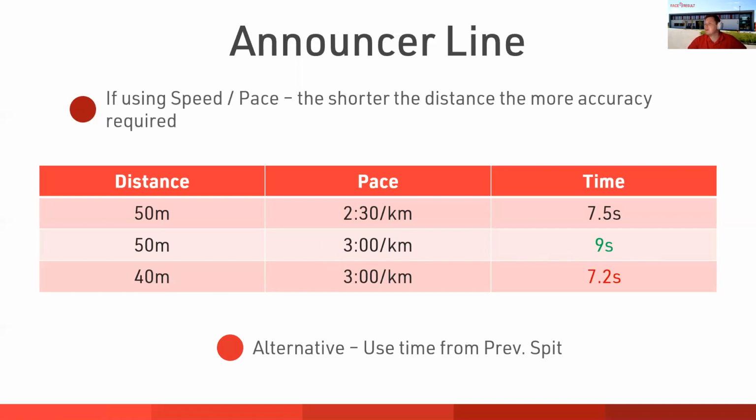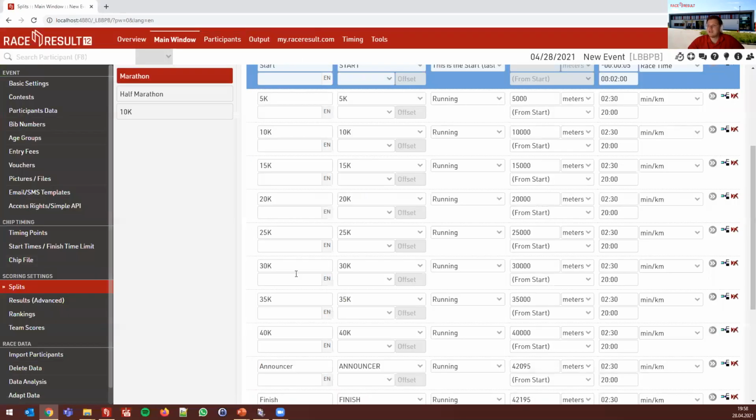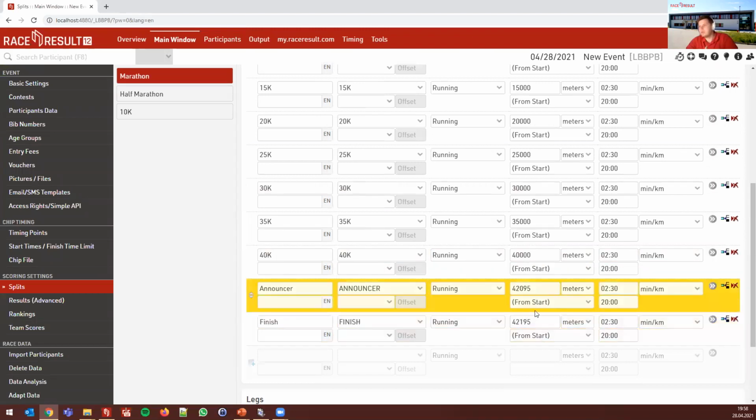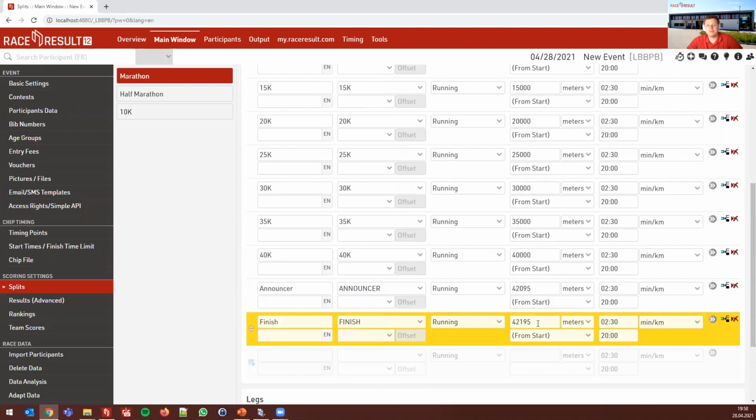So that can be quite difficult when using the announcer line. A good alternative is to use the time from the previous split. Let's look at the split setup again with the announcer. Now we know, okay, this is 100 meters from the finish line.